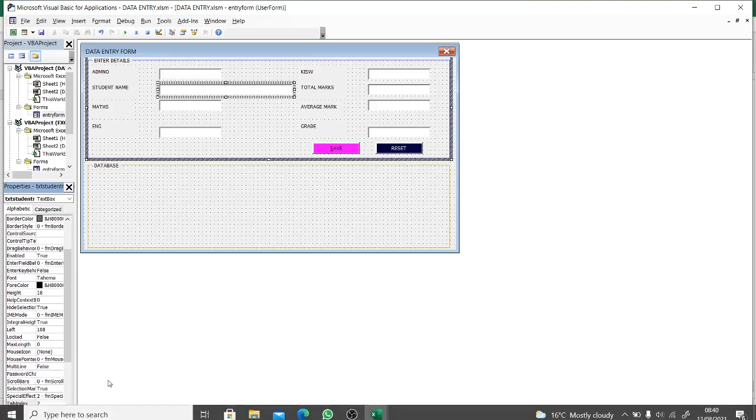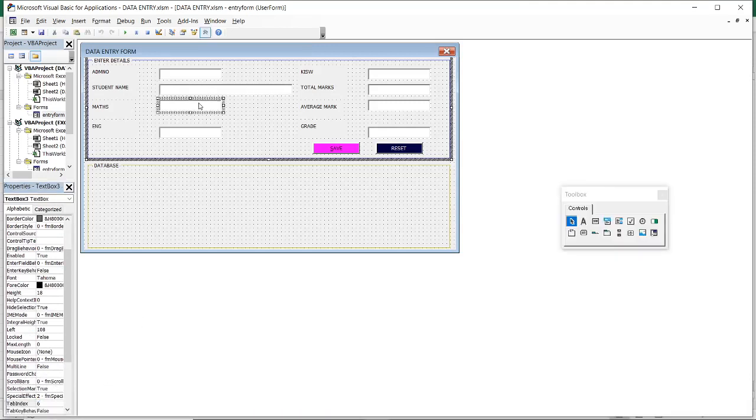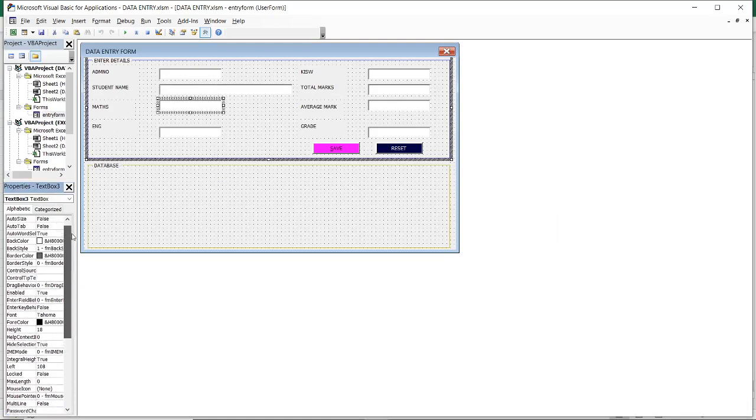So I move on to the third one. Even the third one, I need to change here to txt maths. It is txt maths. Then I have tab index 3. That is my third one. So the tab index is here, tab index 3.